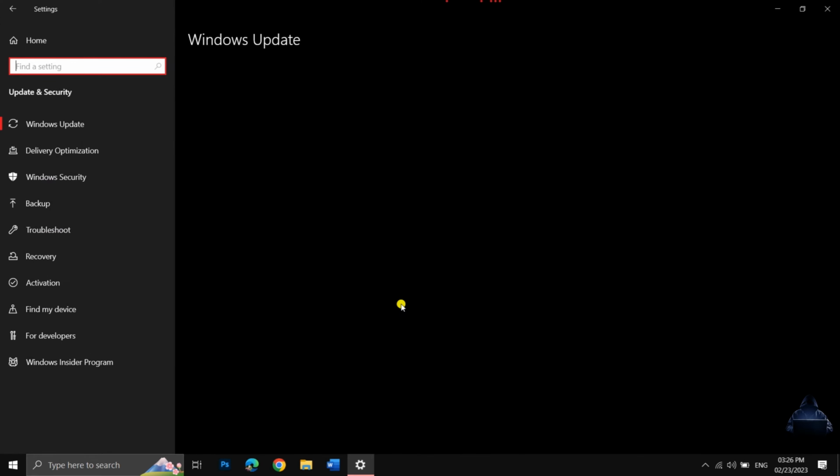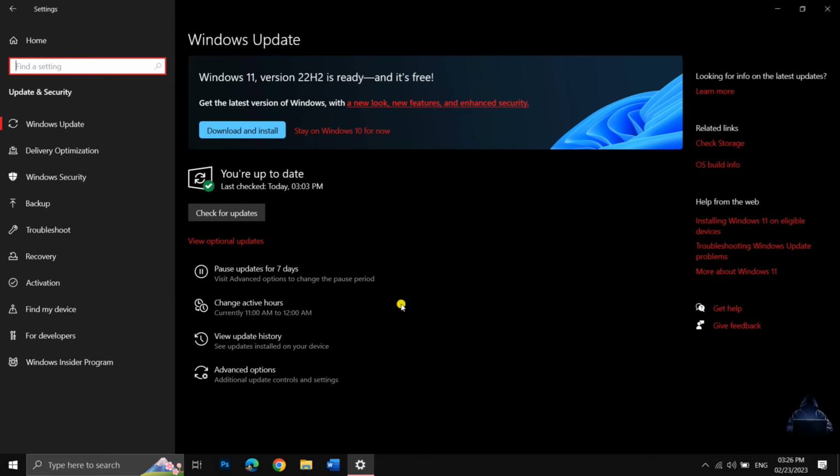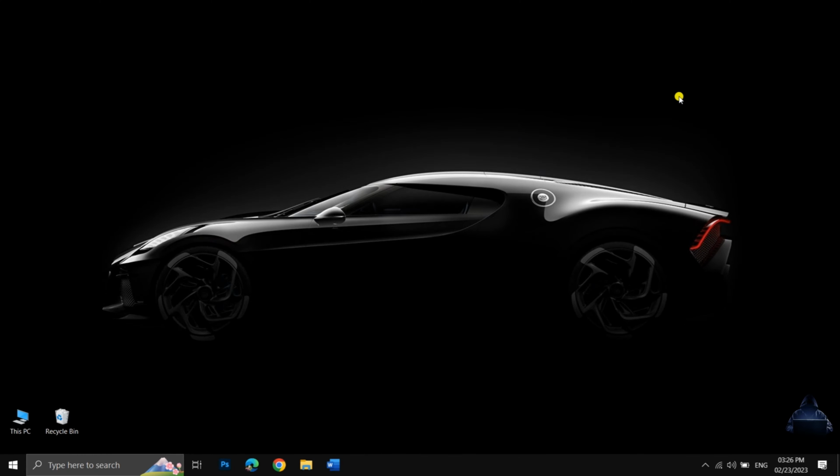In the Windows Update section, you should update the Windows operating system. I updated my Windows operating system, you can see it. After that, disable Windows Auto Update. Close this window. Now, disable Windows Auto Updates using the Group Policy Editor.